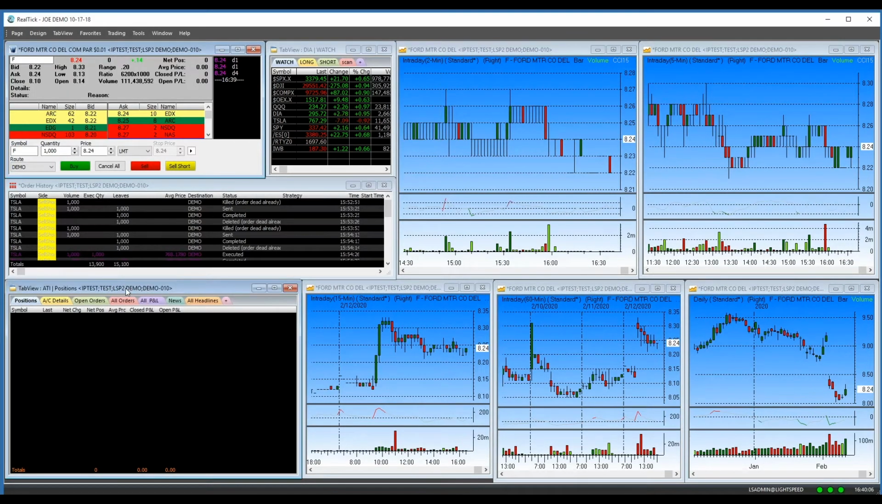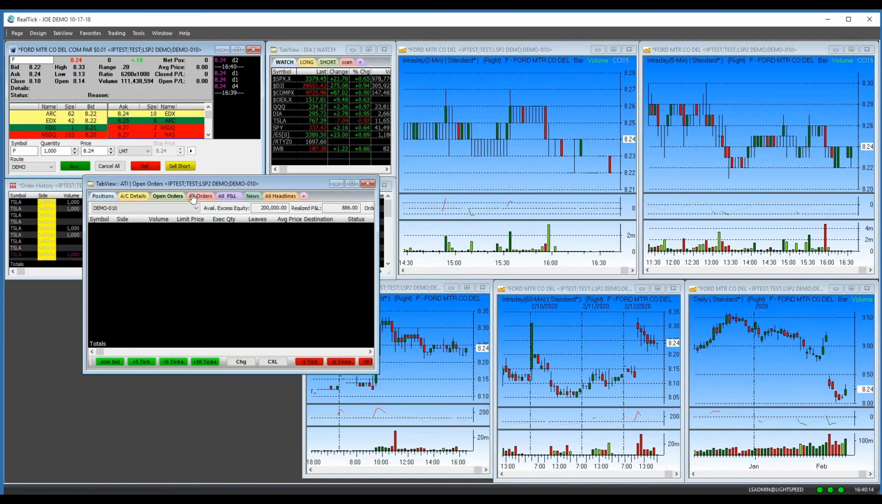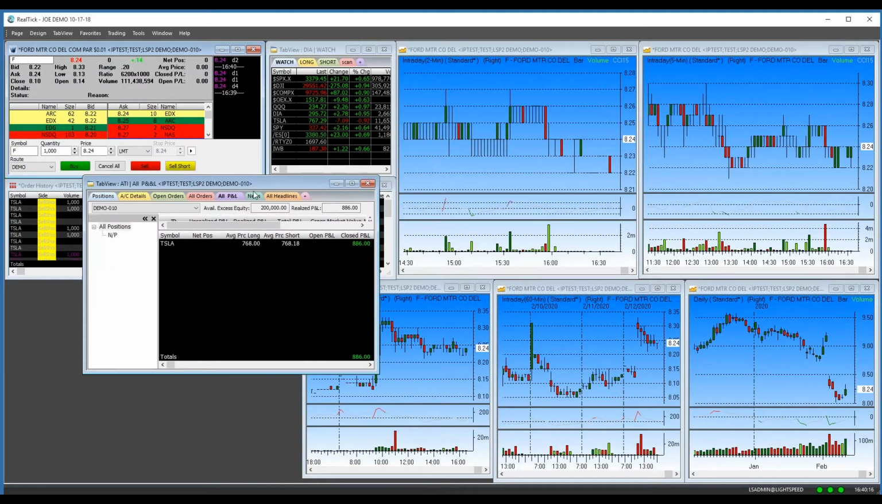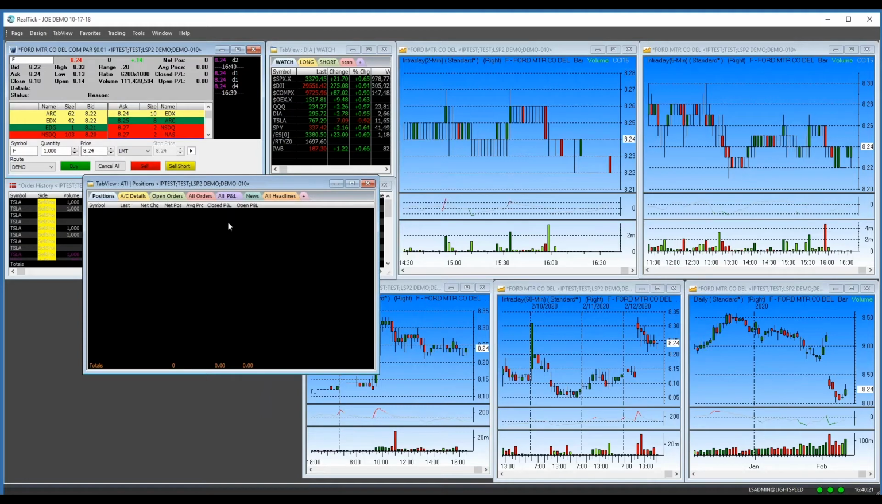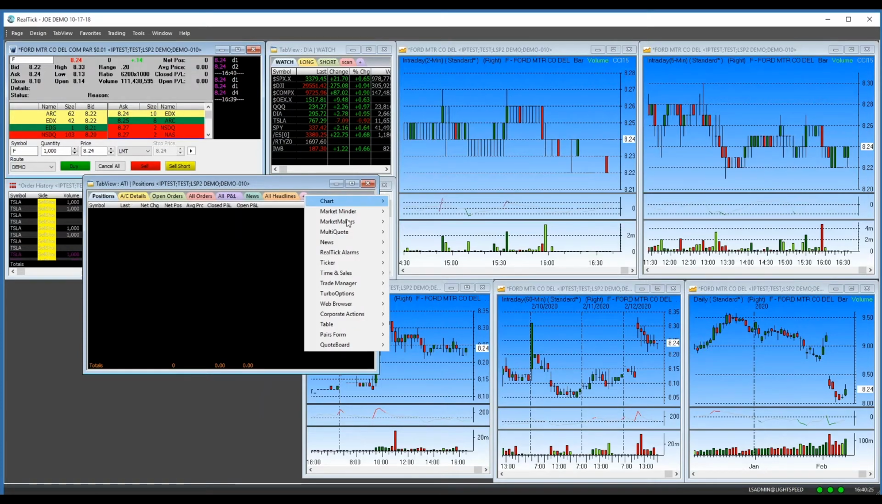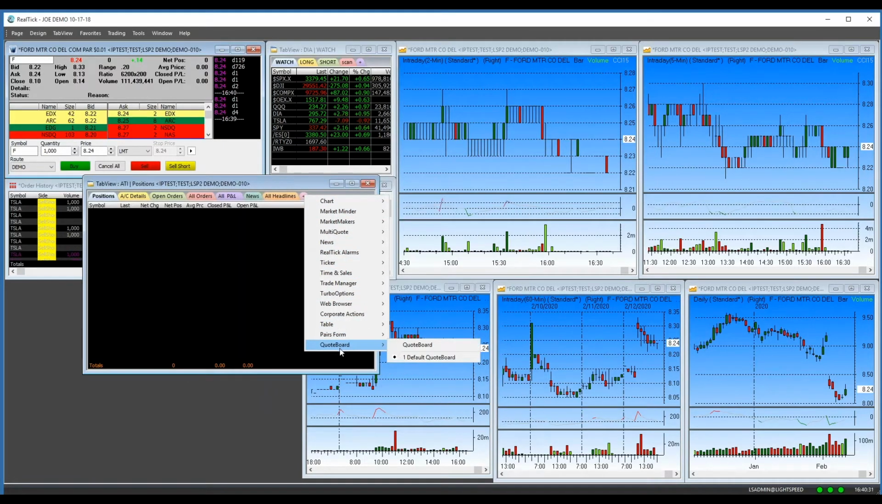So this window in the lower corner here, this is a tab view window, and you can add tabs so that you can have a lot of different information located in one small area. So as I click on all these tabs, it goes through different windows. If I want to add a new tab, I just click on the plus sign, and then you have the option to add virtually any window available within RealTick. If you have a 1 monitor layout or use a laptop, it's a nice thing to have.